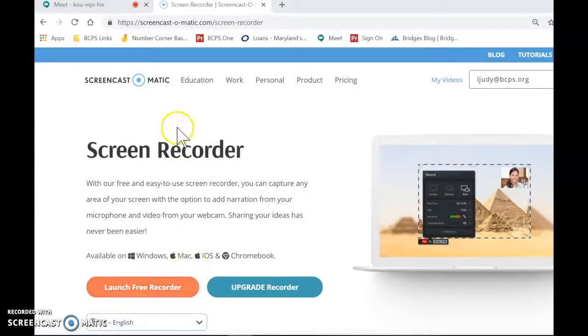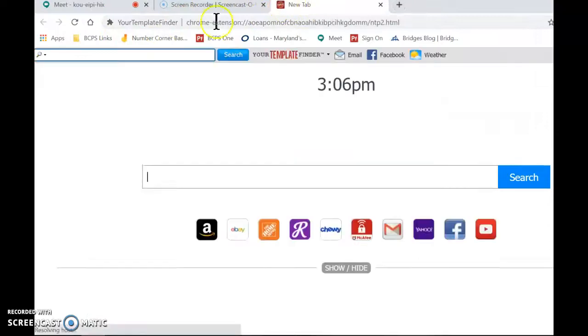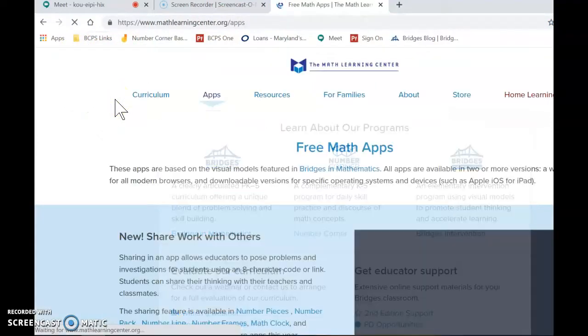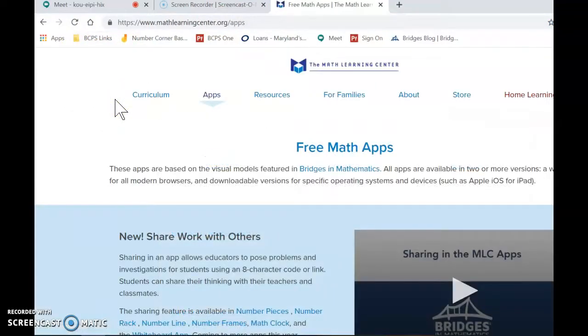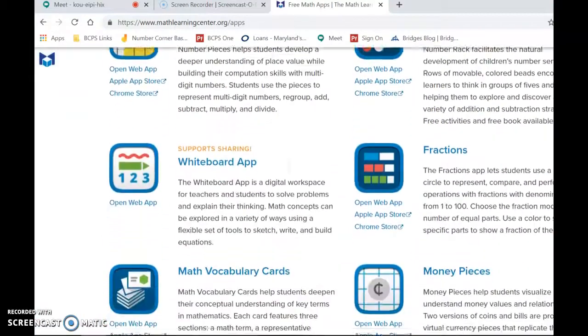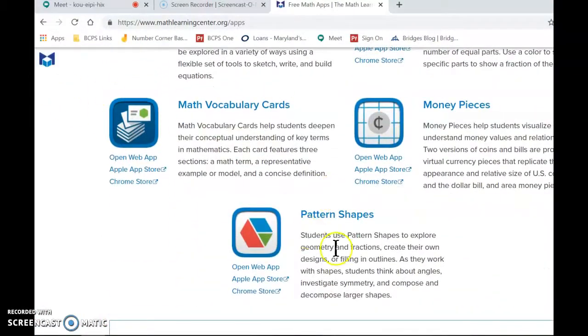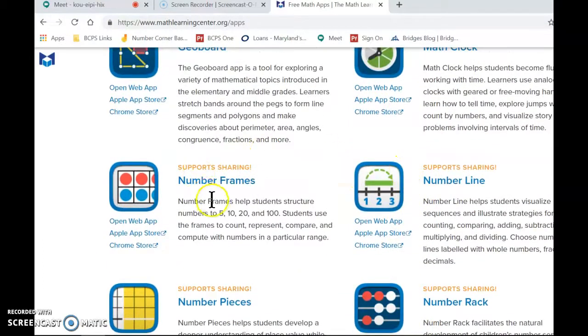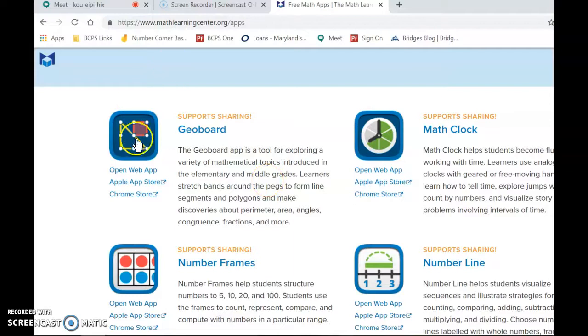Hi friends! After we got off of Google Meets today, I figured out how to solve our problem. So again, if you open a new tab by clicking the plus sign, we click the yellow folder, BCPS links. We scroll down to Math Apps. This is on your child's device. You have to be on your child's device. Scroll to the bottom and it has a lot of our math tools. We'll use iSuggest pattern shapes, the number rack, number frames, number line, geoboards.